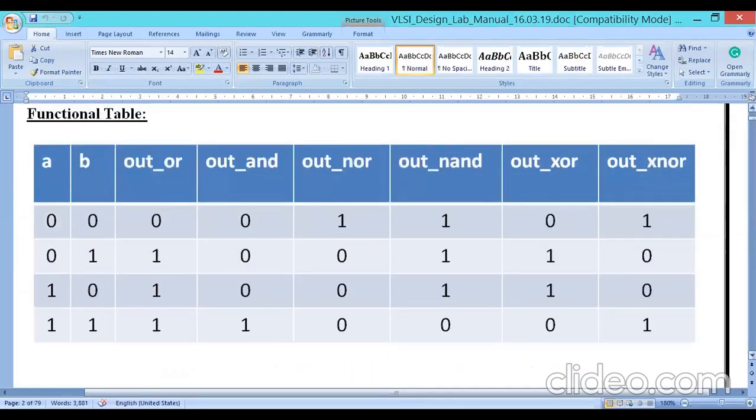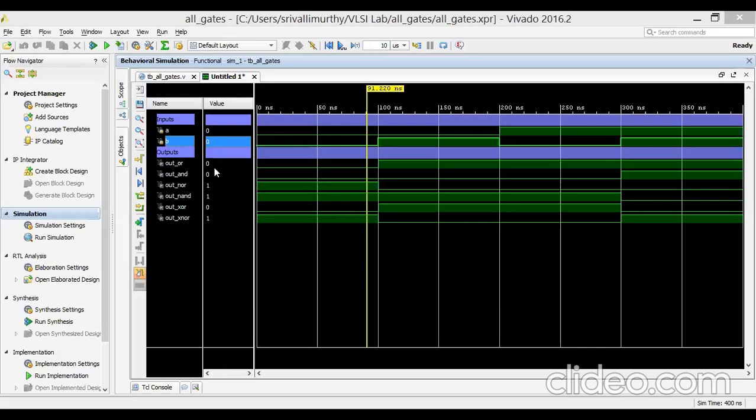It's very, very important. See, 0, 0. What is the combination for 0, 0? It is 0, 0, 1, 1, 0, 1. So you should check it. Did you get it or not? See, 0, 0, 0, 0, 1, 1, 0, 1.